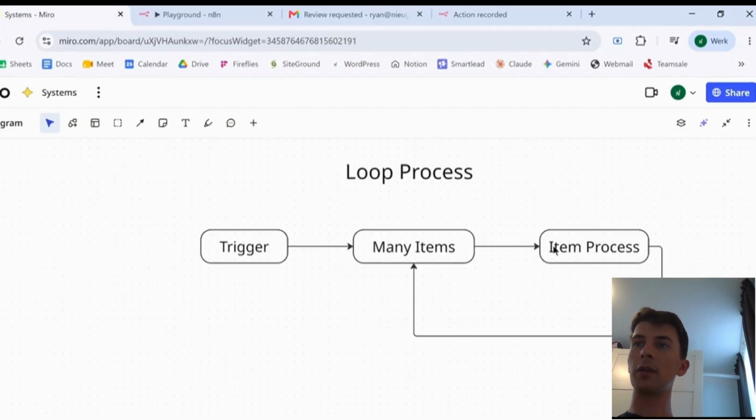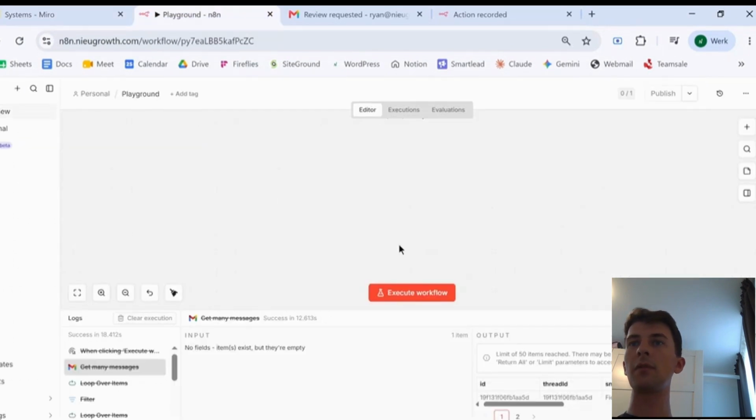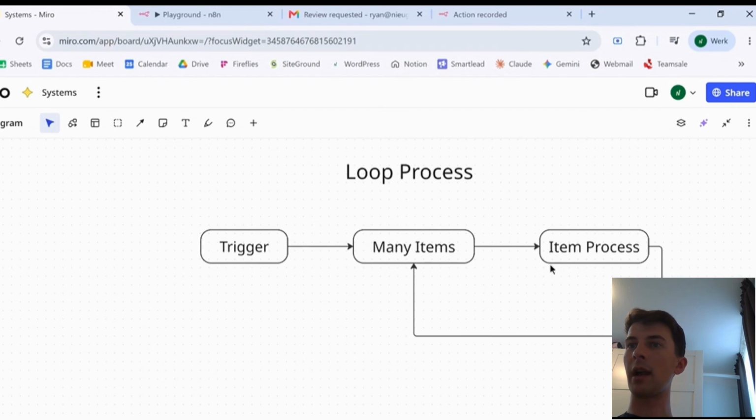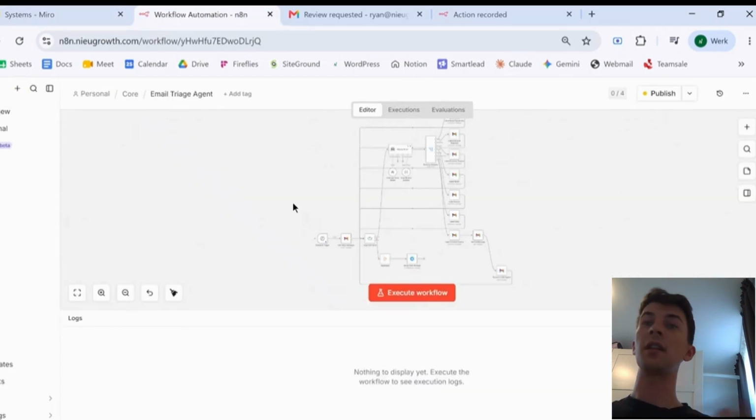So now let's talk about a loop process. This one gets interesting because it depends on your use case. Fortunately, in tools like n8n, most of the time when it's an individual item, then if you get many items, then if you need to loop through, it just does it automatically. So let's take a look at my email triage agent.